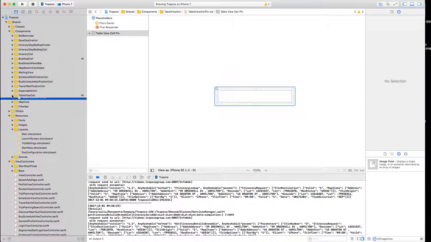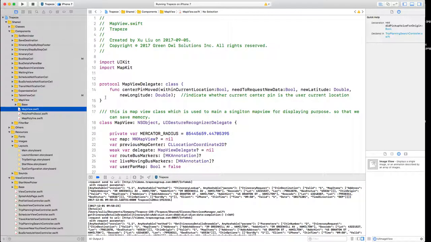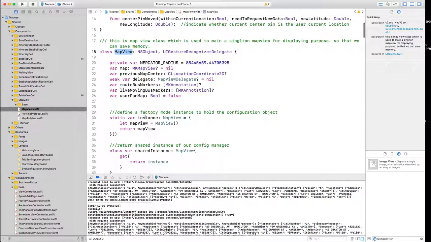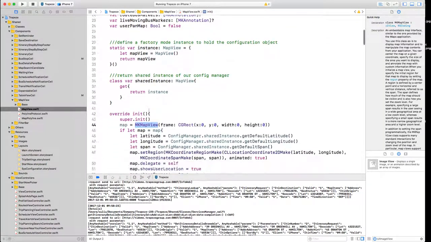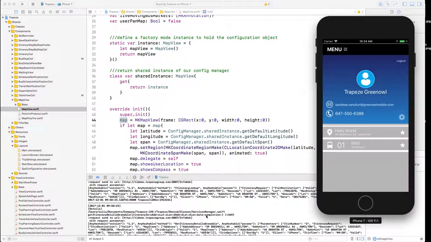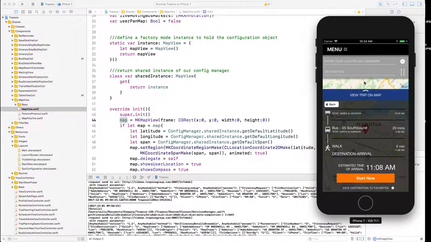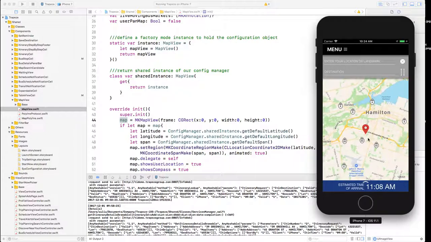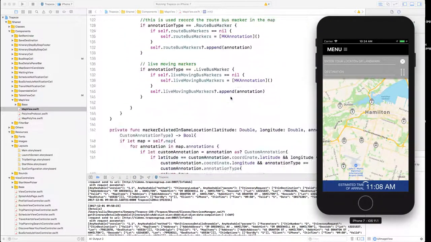Okay, and next one is the map view. The map view actually is an extension of the original map view, MKMapView. I just initialize the map view once here to use it. So what you can see is here we have a map. We have a map here. So all the control and drawing stuff will happen here.